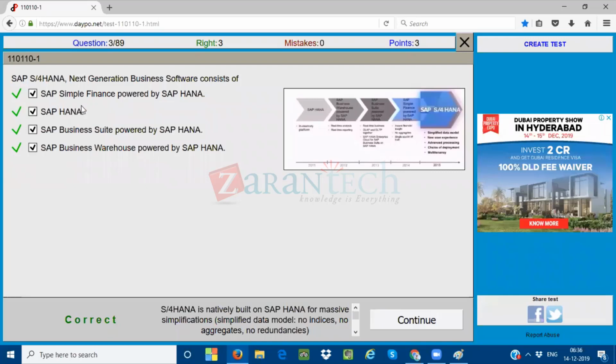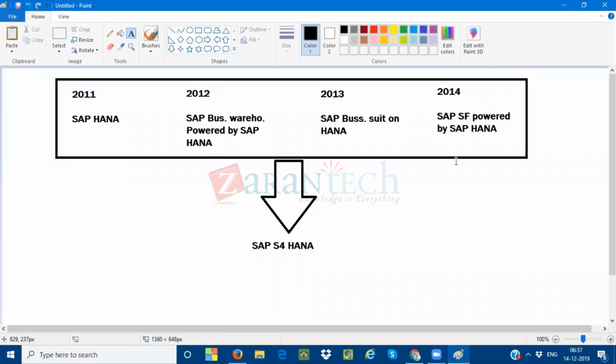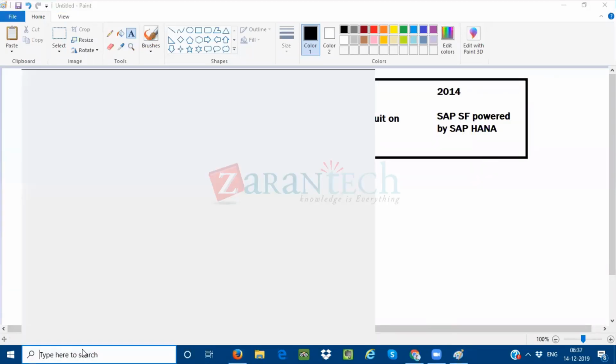We don't have the Simple Finance now. Maybe this question is the old one when the Simple Finance existed. No, it's a new one. We are talking about S4 HANA only. Oh, okay. The question itself is telling it is SAP S4 HANA. It is not Simple Finance. So it's not SAP Simple Finance. Simple Finance should not be included in this, right? No, you're not getting it. See, I'll tell you the explanation over here. Let me put up a new slide.